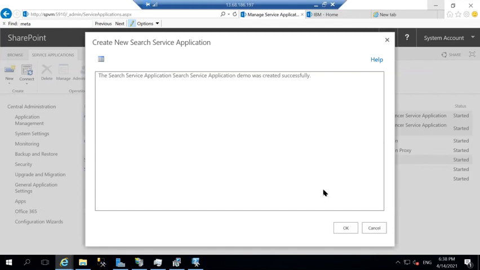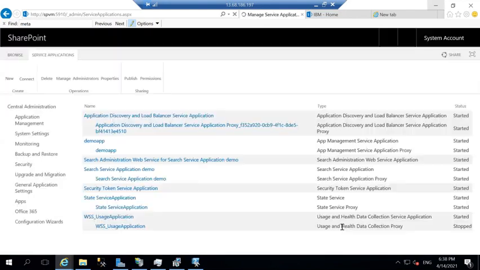Yes, it's all done. Click OK. Done successfully. All right. We have so many options now appearing, which give me an option to manage my search service. Now click this search service application, which was just created. Search service application demo.